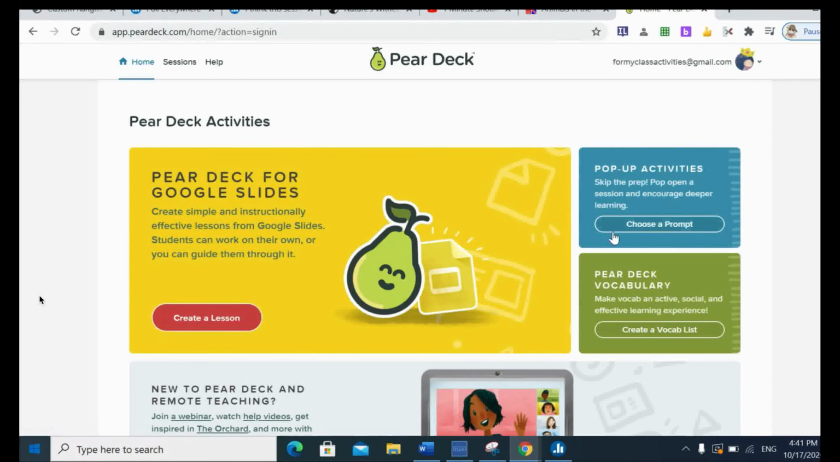So the first time you go to Pear Deck and you log in as a teacher, you won't immediately be taken to your homepage. You will get the Gmail site where you have to sign in, and you sign in with your account, and then you will get a list of permissions: you give Pear Deck permission to do this, you give Pear Deck permission to do that. You will need to give several permissions.